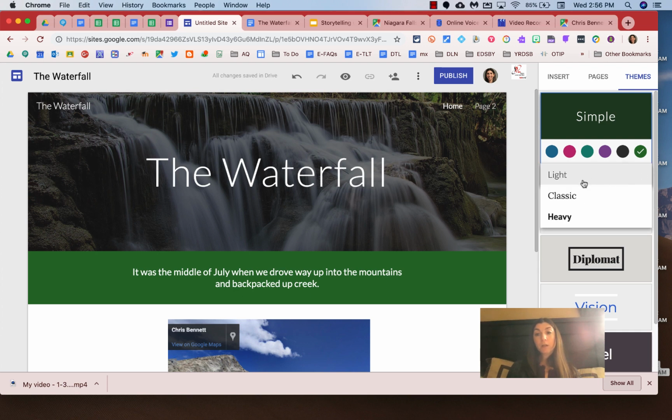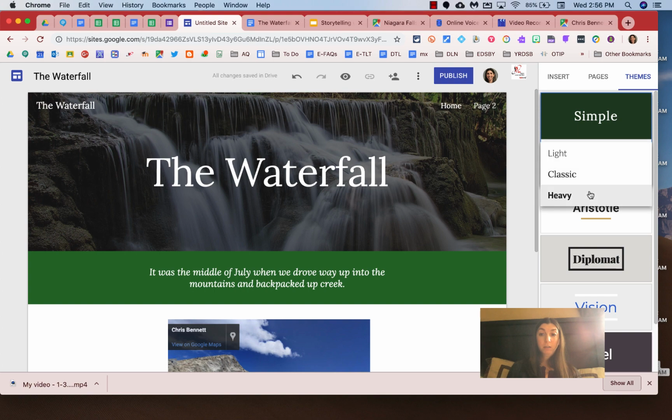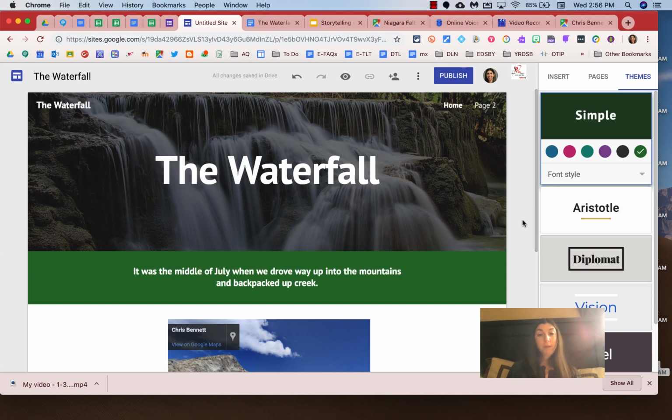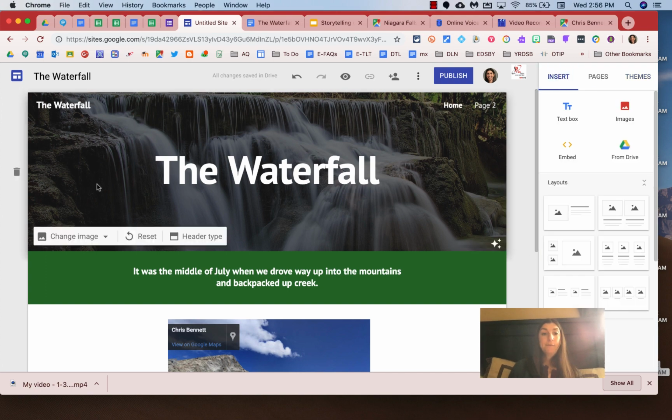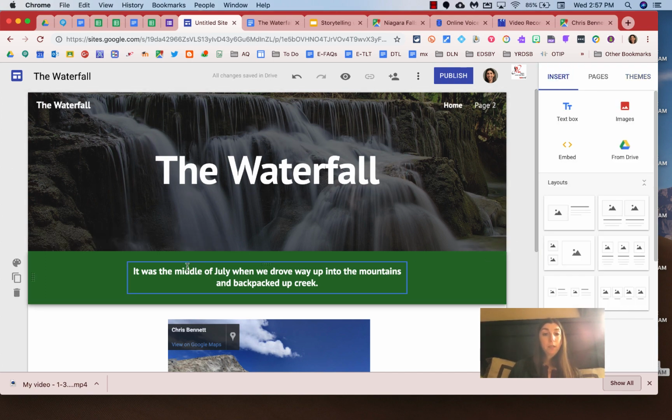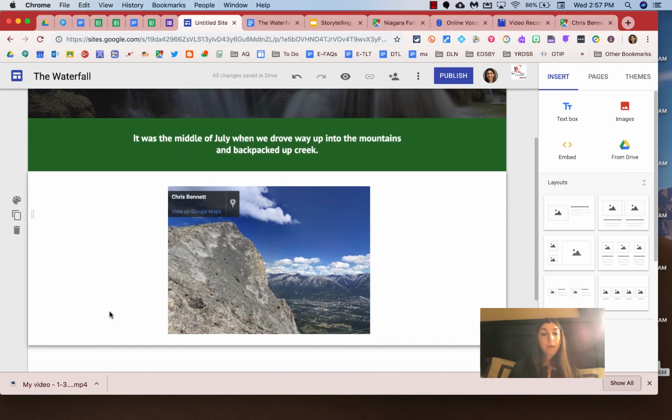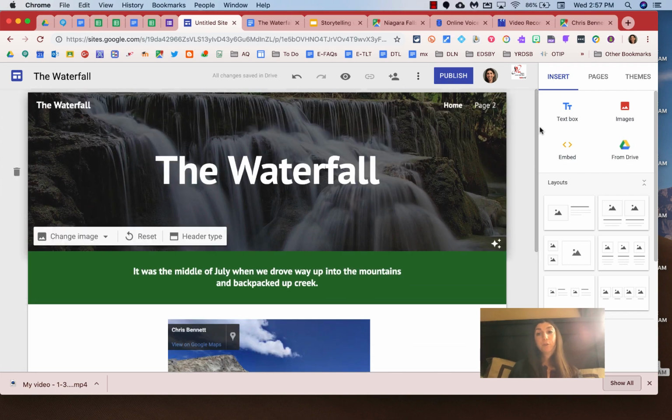I can also change the font style. Three fonts, not too many options there. Sure, we'll go with that. All right, so at this point, I have prettied up the title, changed the theme and the color a bit. I've got an interactive photo on my first page.